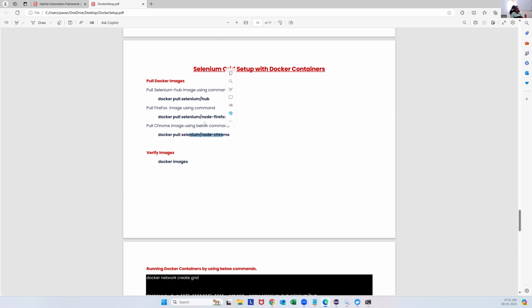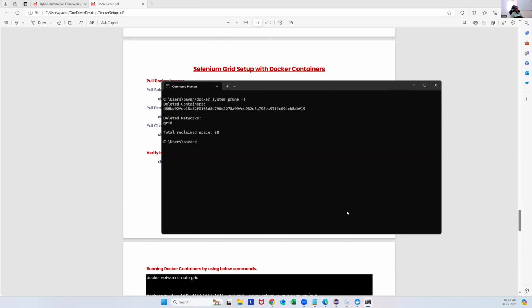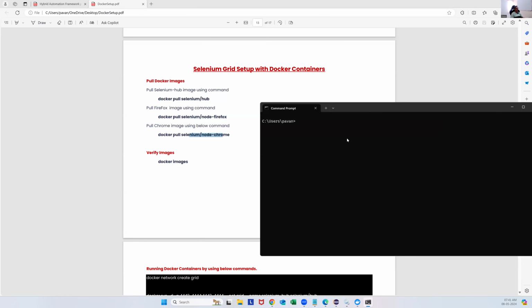So let's download these three images from the command prompt. Let's go to the command prompt. Now step number one, I'm pulling the images first. Docker pull selenium/hub. This will pull one image that I'm going to use as a hub. I'm executing this. By default, it will get the latest version. So this is the first image I'm downloading from the Docker Hub.